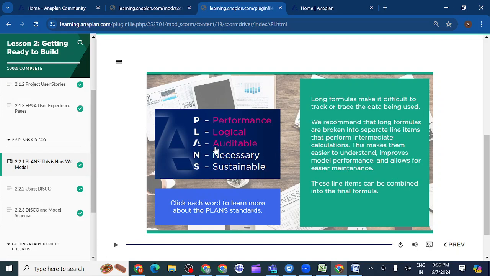So we can see here A stands for auditable. We should not use long formulas, which make it difficult to track and trace the data being used. If you use very lengthy formulas, it will be difficult to trace and track the data, how we are getting the data, and we can't understand everything properly. That is the reason we should use simple formulas and create simple small modules. So this is the best approach.